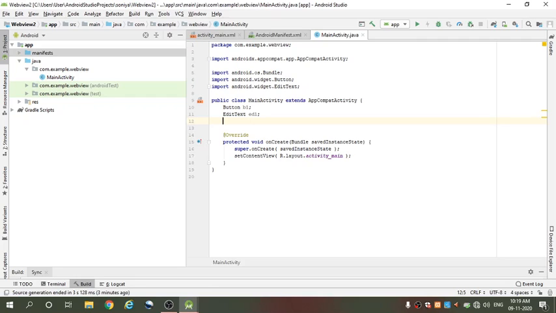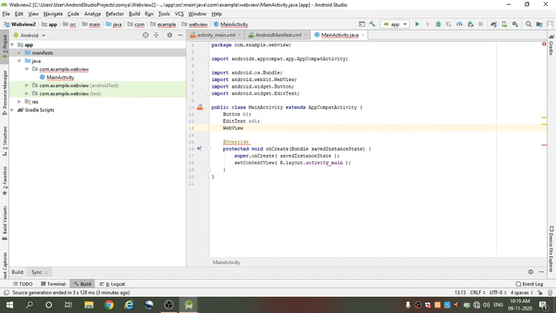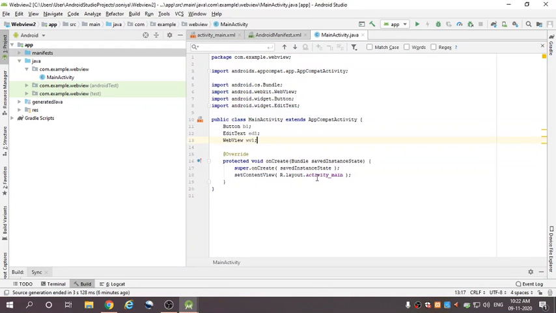Then one more component we have declared here, WebView wv1. So here, then in the onCreate method we are finding the reference to the button in the GUI, then WebView and EditText. So the references of GUI components we are getting in this particular code.